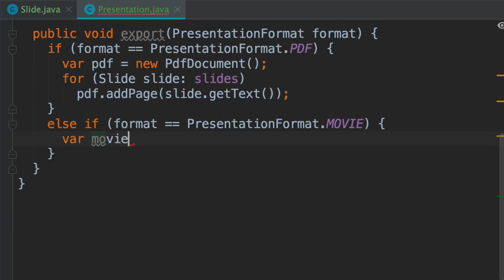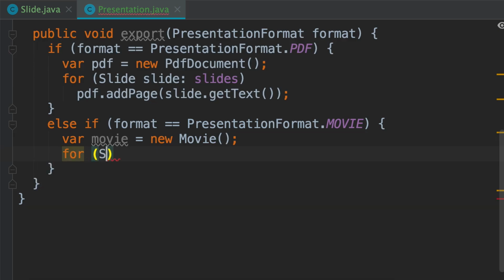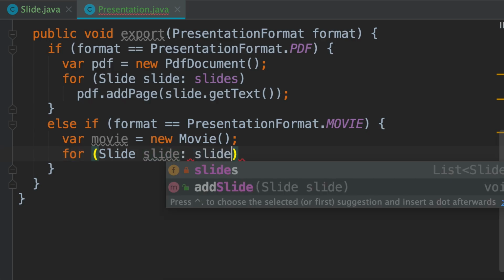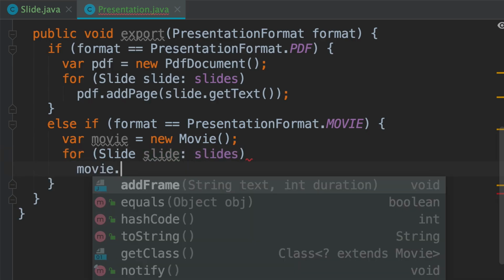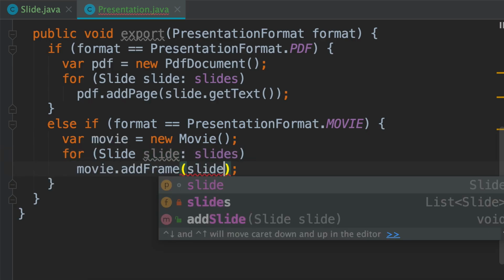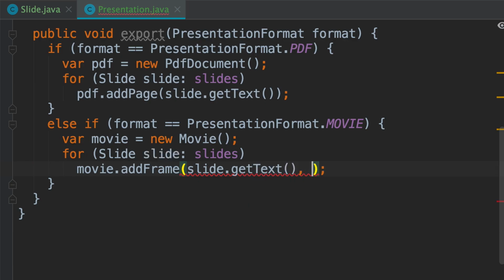We're going to create a movie object. And then we're going to iterate over our slides and create a bunch of frames in this movie. So for slide in slides, we're going to call movie.addFrame. Here we call slide.getText. And for duration, let's use 3. Of course, this is not a good practice. In a real scenario, we should get this as a parameter from the user, or we should store it as a configuration setting somewhere. So we should never hard code magic values like this in our code, okay?